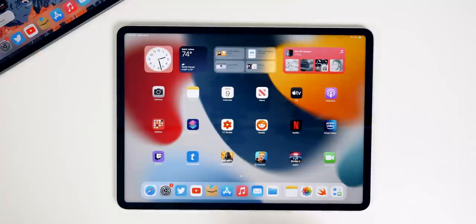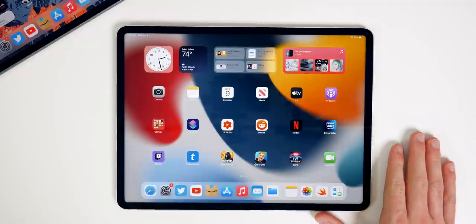But anyways, guys, there you have it. Those are some of the brand new features and changes found in iPadOS 15 Beta 1.